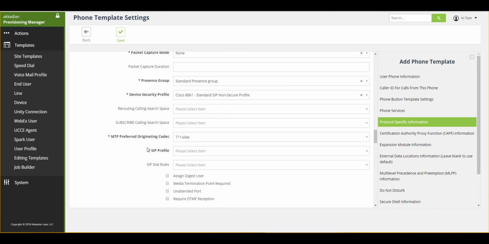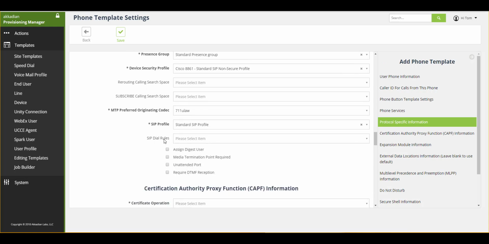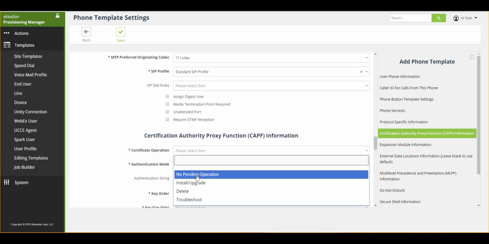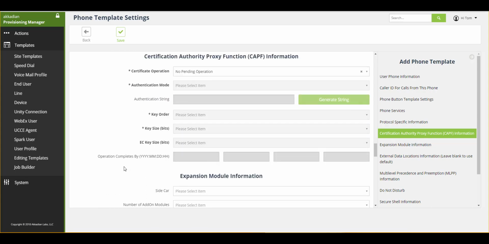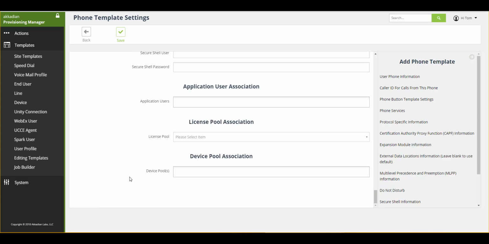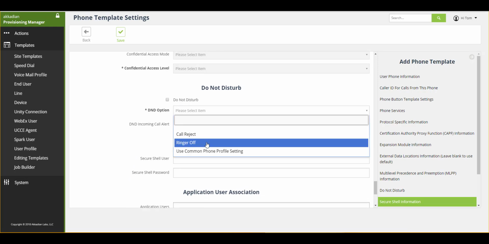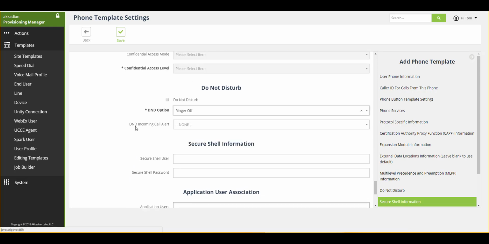So if you want to populate this with a phone that you know is pretty good and then just shave off the settings you don't need, you can absolutely do that with an import. No pending operation. We're good there. I'm pretty much at the point now where I can finish off with do not disturb. So we're going to do, hey, ringer off, right? And then I should be able to go ahead and save.